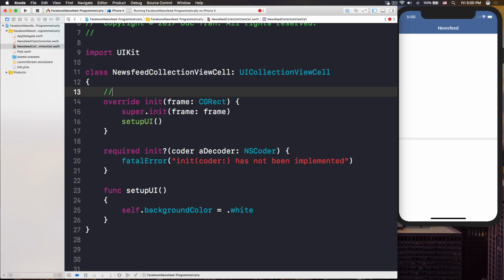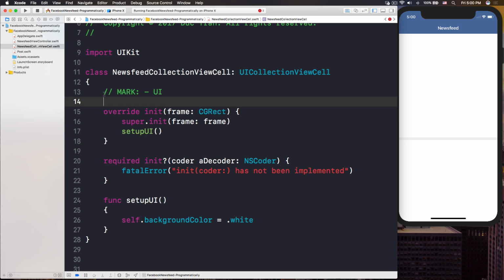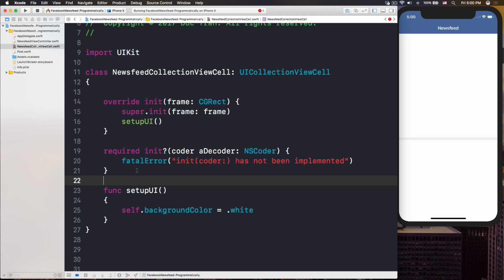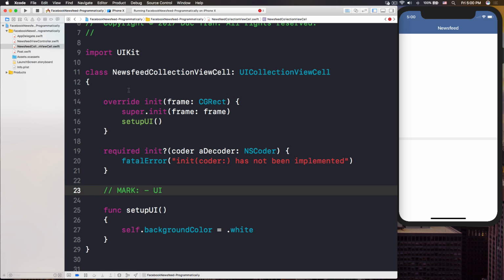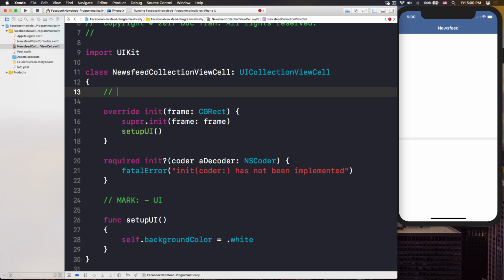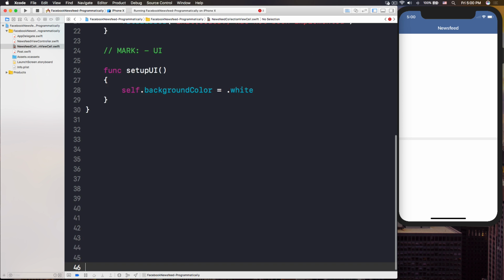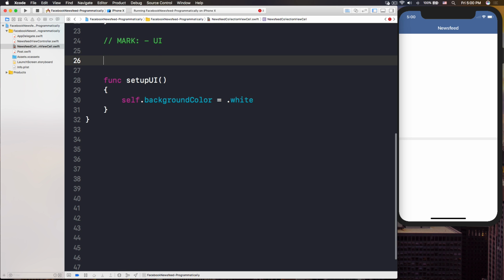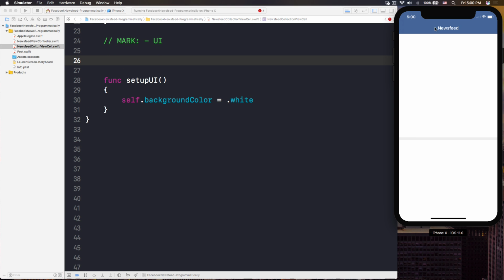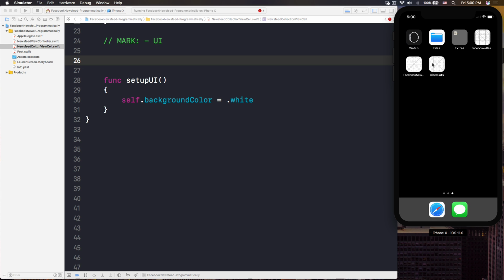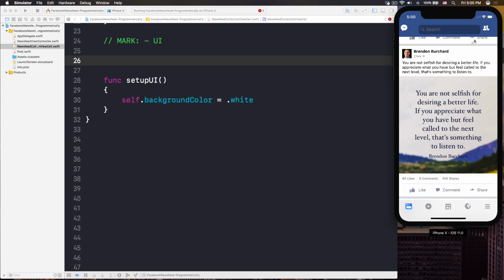So now let's have a MARK here called UI code, and then the UI code is here, right? And then let's have a MARK here called initializers, for the initializer. Okay, now for all the UI code, let's have two things first, just for testing, so that I can show you how it looks.